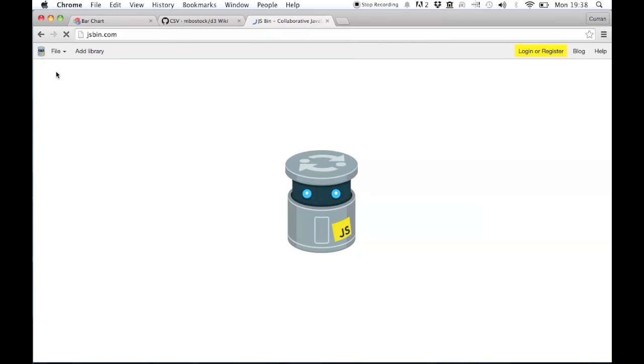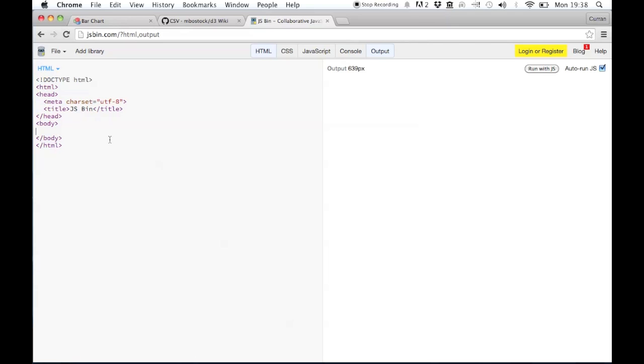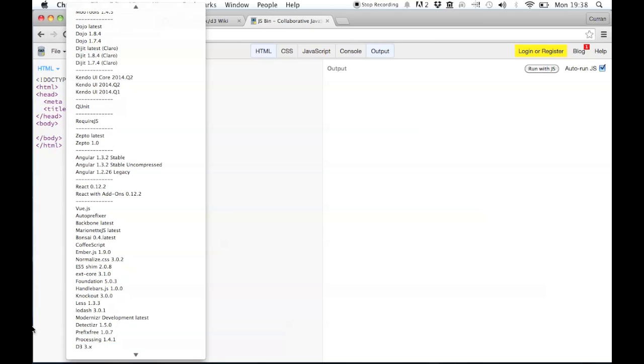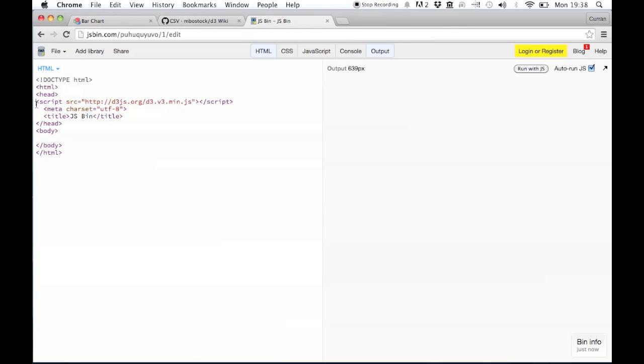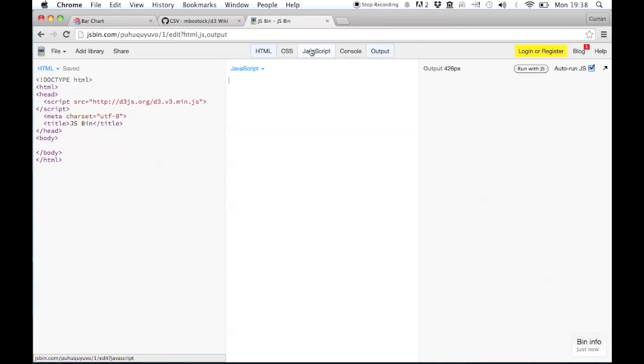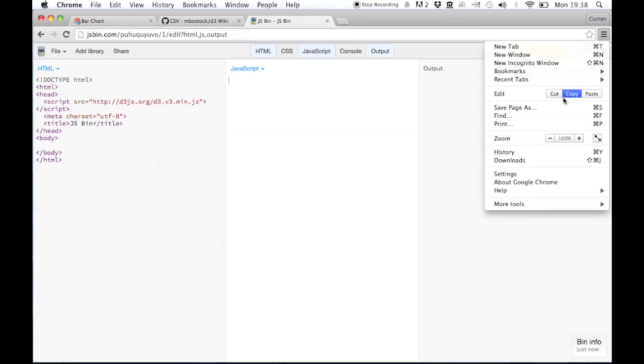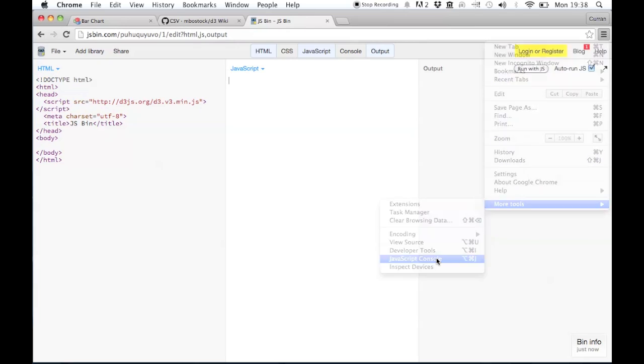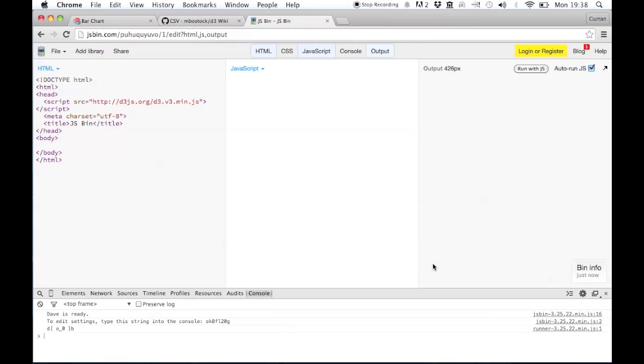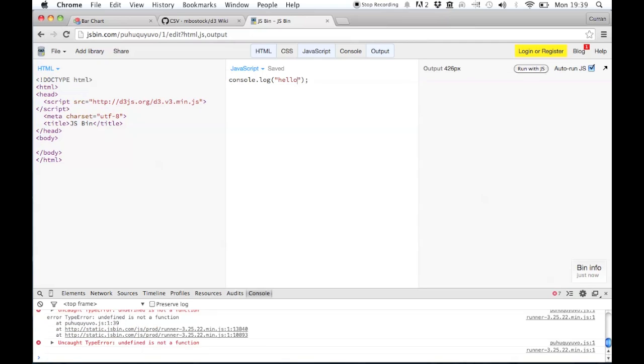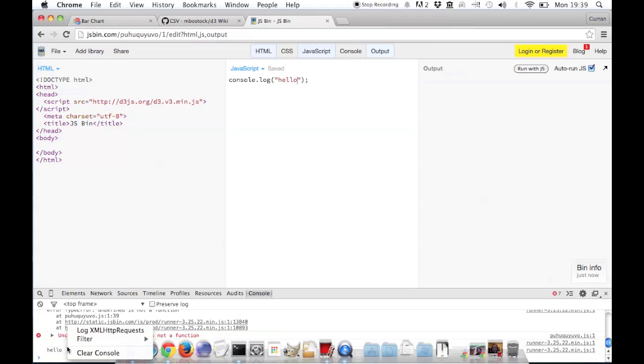JSBin is a nice thing. You can edit code right in the browser. You can add the D3 library, which will add it as a script tag here. And then you can start writing JavaScript. You can open up the developer console to see the output when we start printing things. Tools, more tools, JavaScript console. Then it will pop up this thing. So if we type here console.log hello, we get that here.